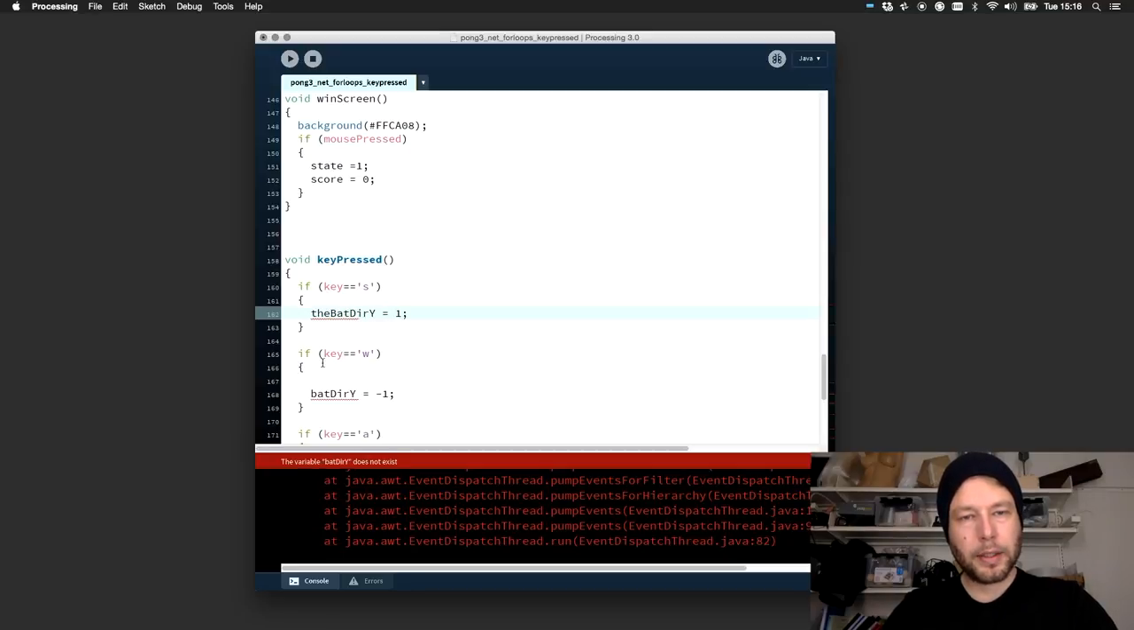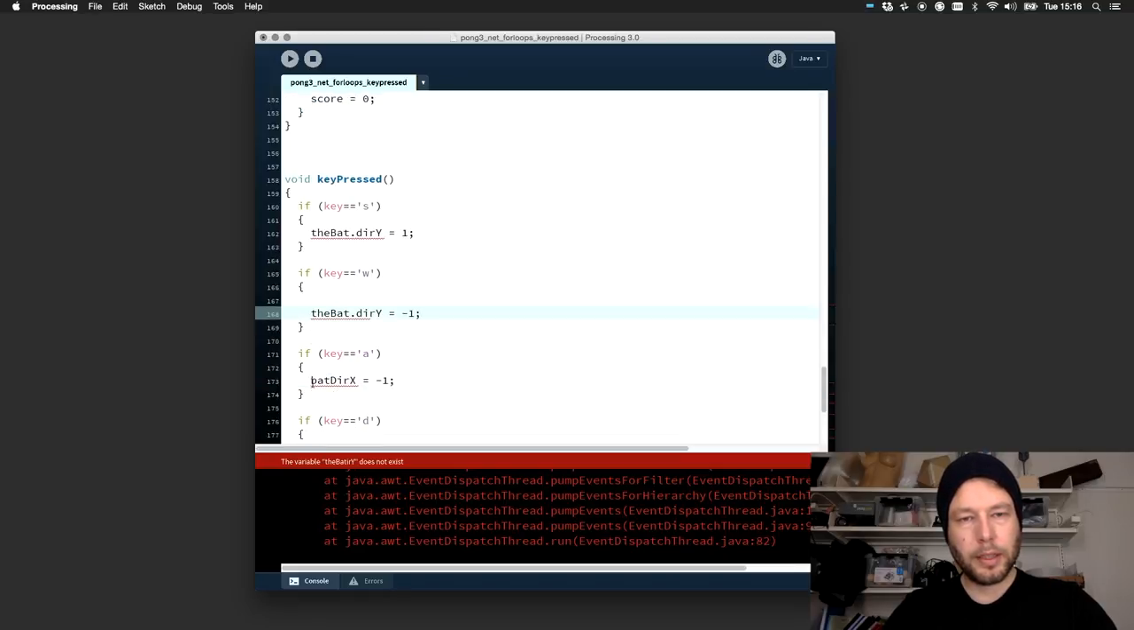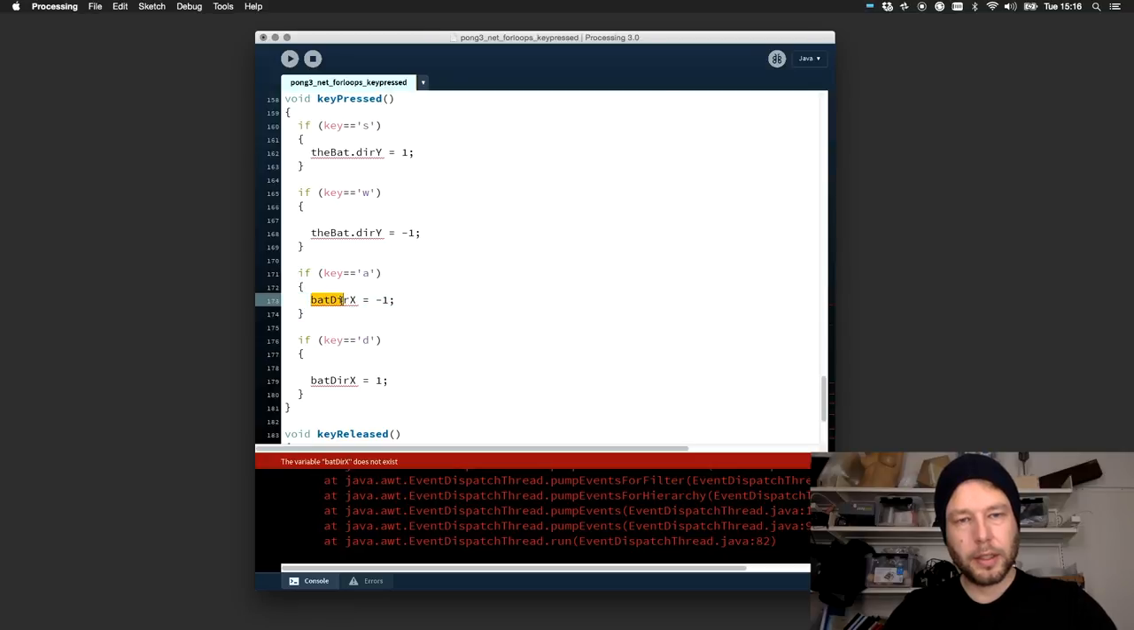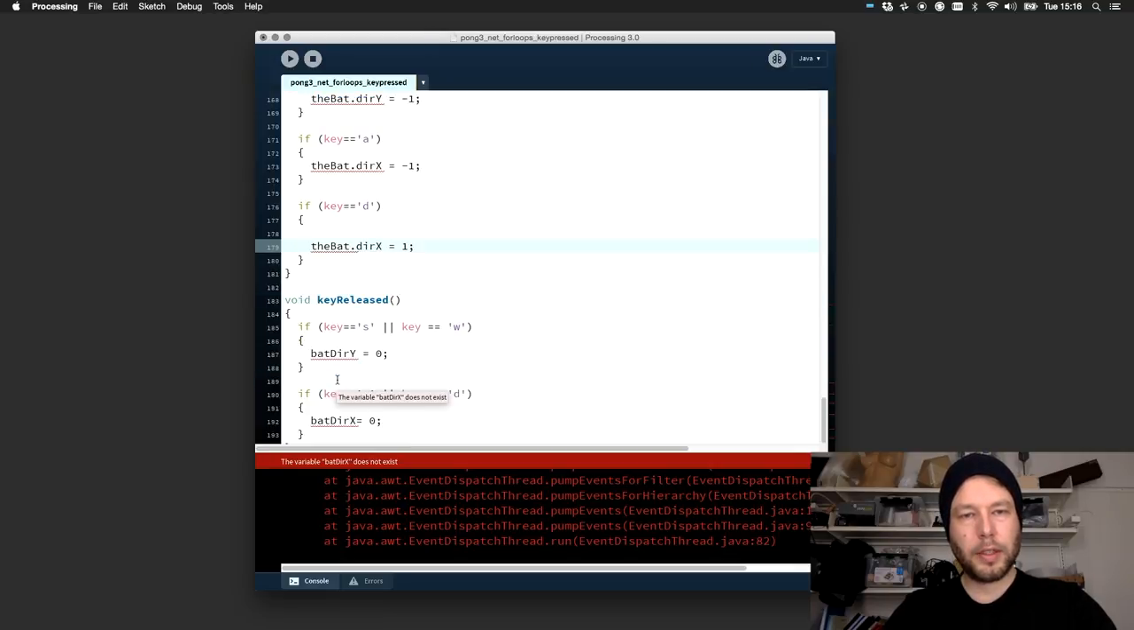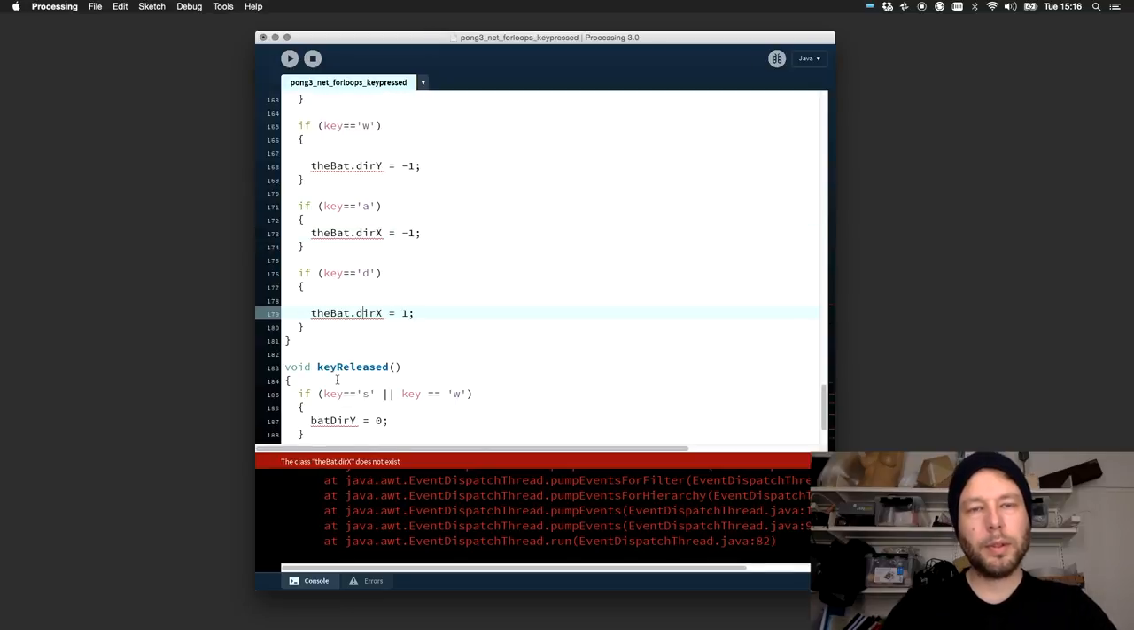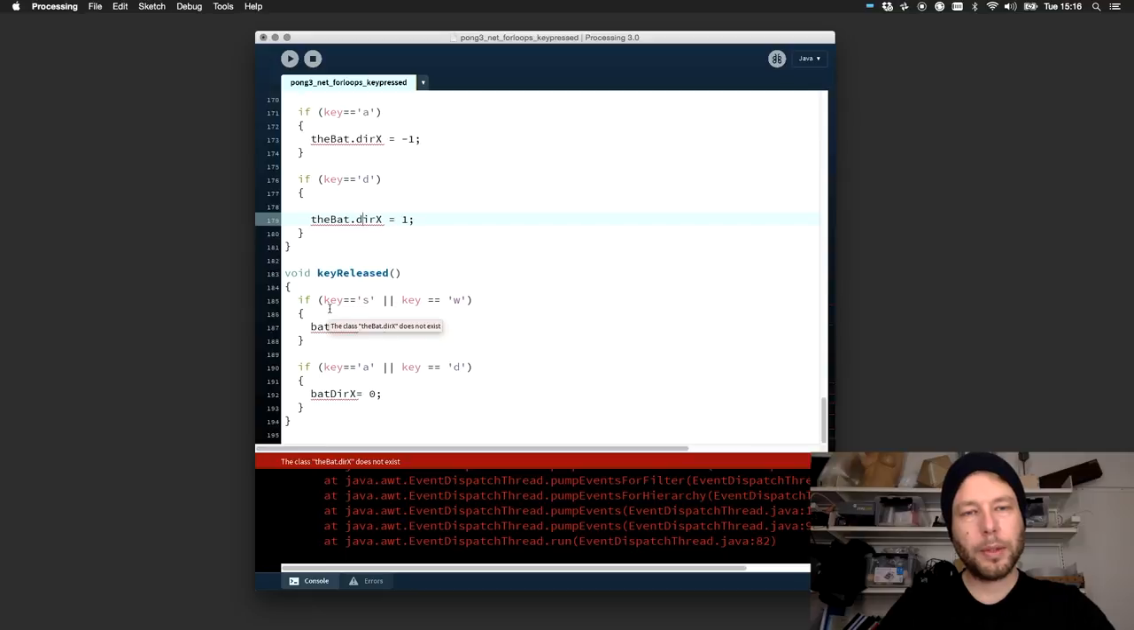Then we have the bat dot dy, and we have the bat dot dy, and then we have the bat dot dx, dot dx, and then the bat dot dx. Now I'm doing something wrong, right? No, it's correct, it's the bat all the way through, everything is moved with the bat with the keys, so here, and then this one down here. Dot dy.